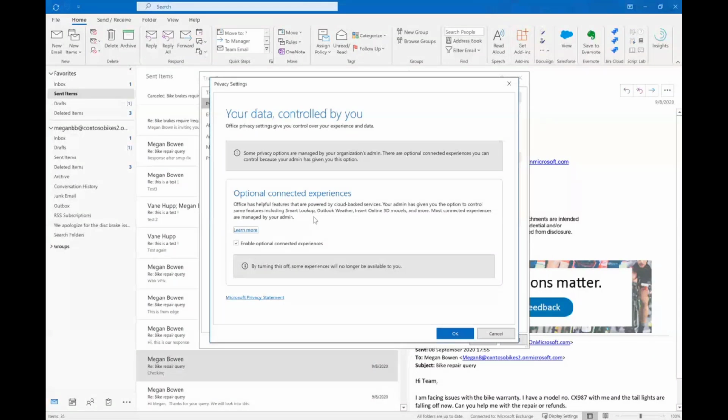And in that context, you can turn on some optional connected experiences, like, for example, smart lookups, the Outlook weather, and many other features, including add-ins. Add-ins are considered to be an optional connected experience. So here, you can set it on or off, right? And an admin within your organization can also configure this for you.